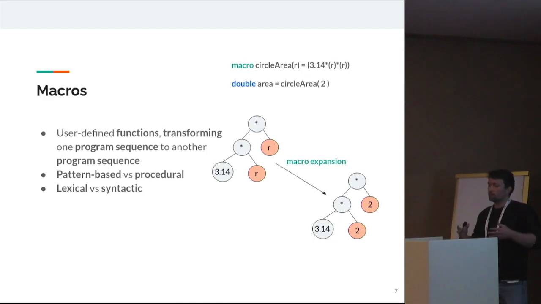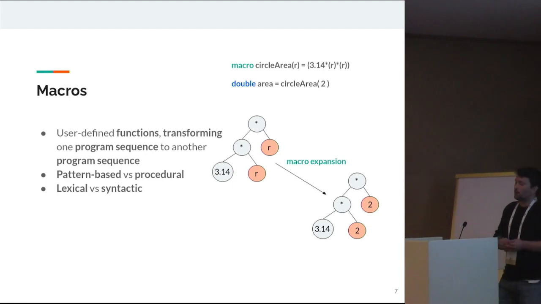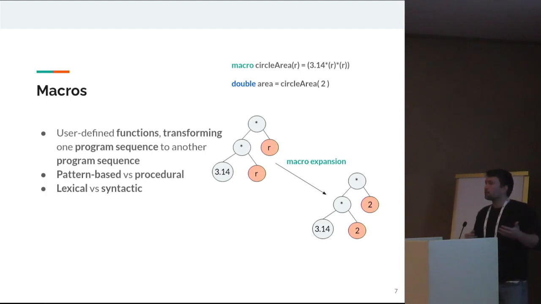It's expansion on a more higher level, namely on those syntax nodes, which you can see here. So here on the right, you have a representation of our macro body as this syntax tree, which then gets expanded into the language. The advantage here is that with lexical macros, you could introduce syntactical errors, while with the syntax macros, you can ensure that you do not introduce syntactical errors. We will be focusing on the pattern-based and the syntactical macros.